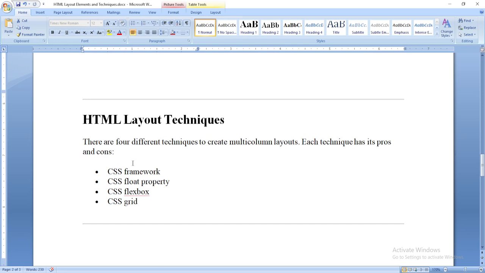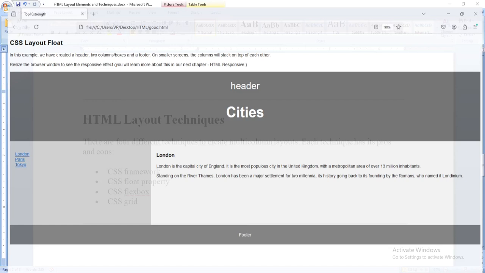HTML layout techniques. There are 4 different techniques to create multiple column layouts. Each technique has its own pros and cons. For instance, we have CSS framework, CSS float property, CSS flexbox, and CSS grid. Let me show you one document that we have created.